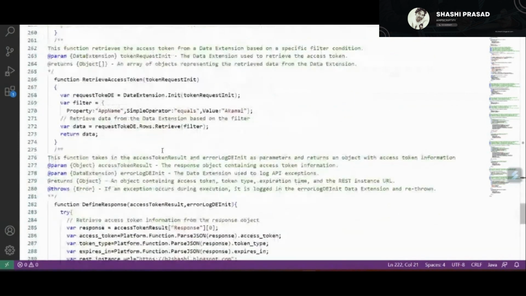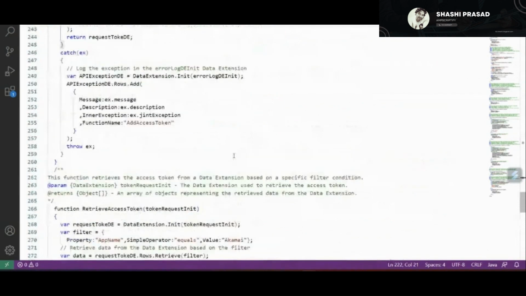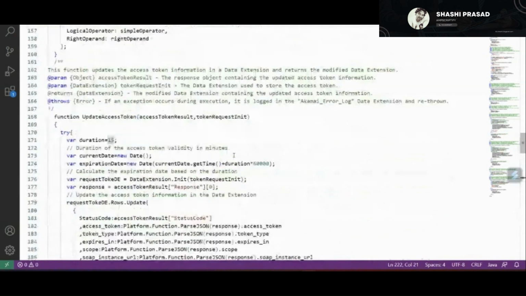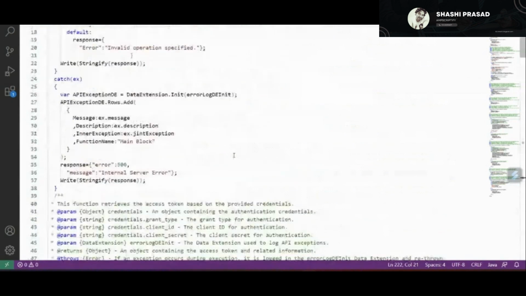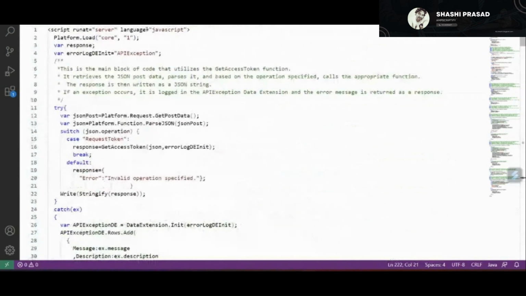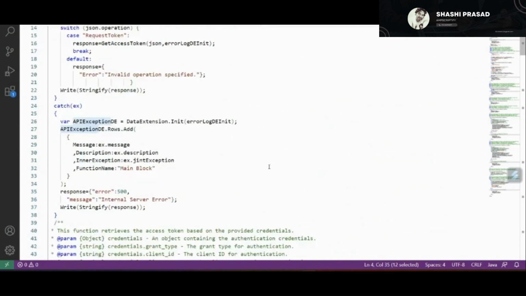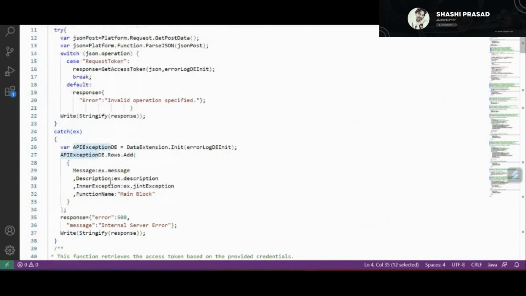And then you can copy this code, and obviously you need to have a proper data extension in place. Like here, if you go through my program, wherever an exception is caught in this API exception, I'm adding those exceptions into that particular data extension to understand where the exception actually occurred. I have a function name that defines where that particular exception occurred.